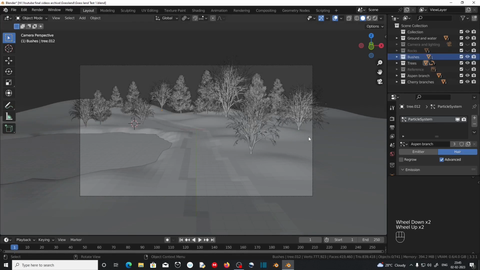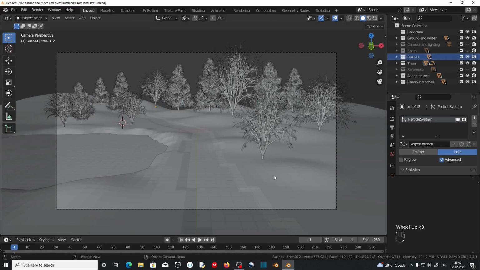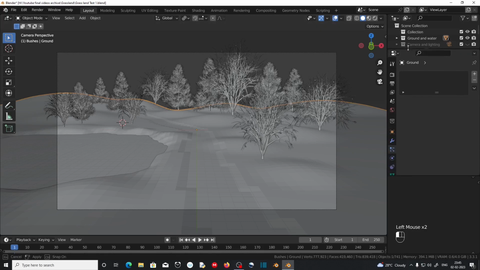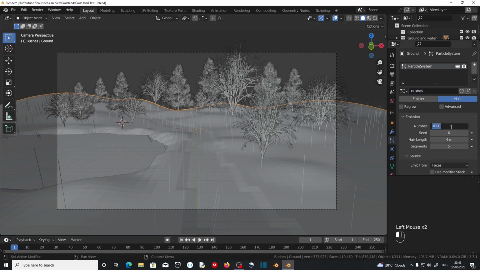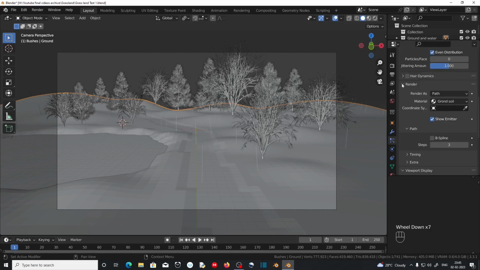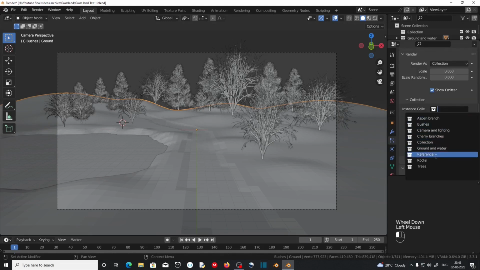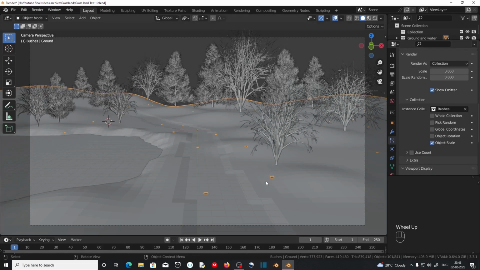Now we need to add the bushes to a hair particle system. So select this plane, go to particle properties. Then click this plus icon, change this to bushes, change this to hair. I'm going to change this number to 100. Go to render and change this to collection and select the collection name to bushes. As you can see, it's like this.